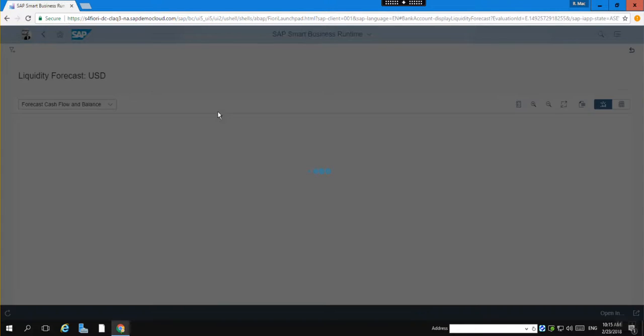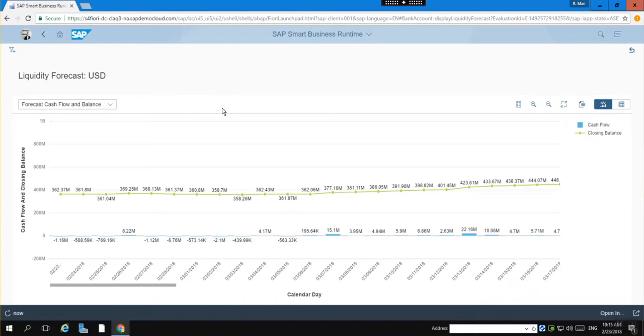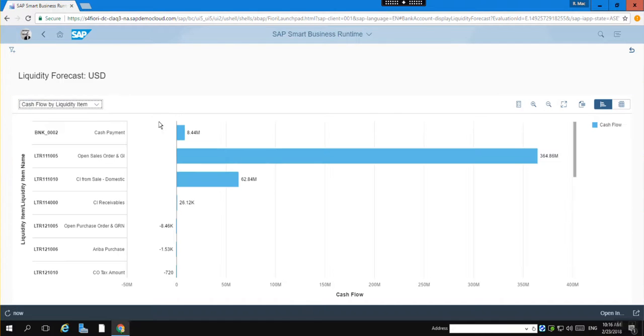So we can drill into that liquidity forecast and look at line item level detail. In here, you can see our closing balance as well as daily cash in and cash out in terms of a netted cash flow. Perhaps I want to look at that either by the company code or in this particular view by liquidity items. So now we've bucketed all our cash in, cash out for such items as cash payments, goods receivable, cash in sales domestic, cash in sales international, cash out for tax amount, and so on and so forth.